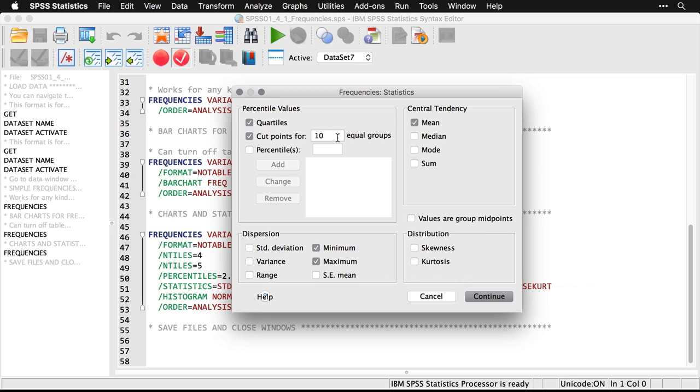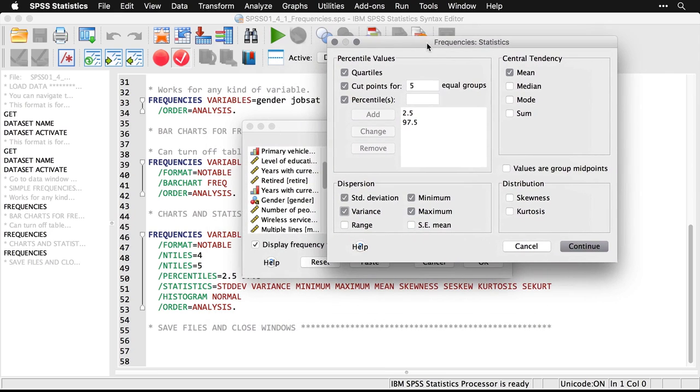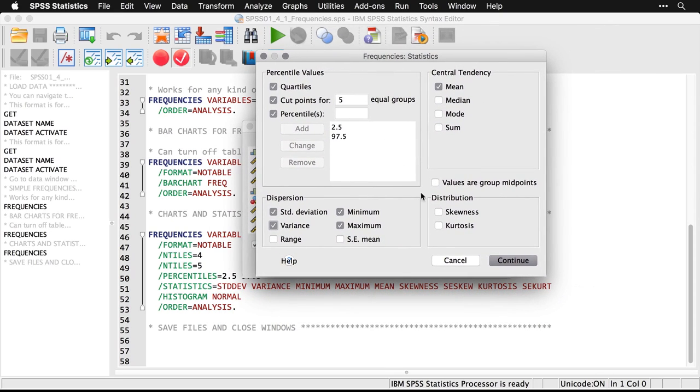So for instance, I know that if you're doing propensity scores, it's not uncommon to use five equal groups, quintiles. And also there are situations in which you want not the most extreme scores, but near the most. And so I'm going to put, for instance, the 2.5 percentile and the 97.5 percentile, because those frame the middle 95% of the data. I can also get the standard deviation and the variance. And is there anything else I want right here? I want skewness and kurtosis. I'm going to hit continue.